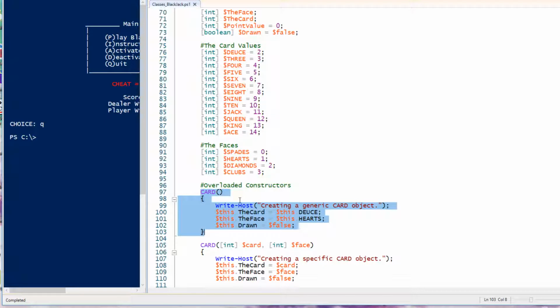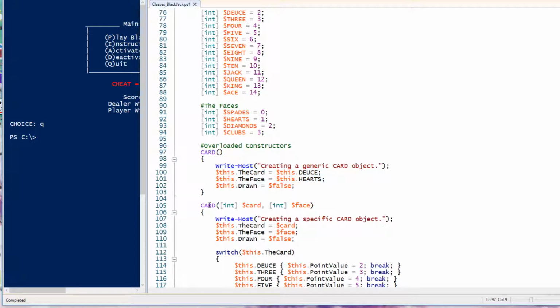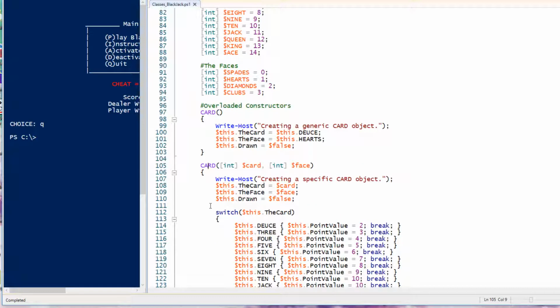Okay, so we're overriding. But then when we create two constructors with the same name, that's not just overriding, that's also overloading. And overloading, you can do that. You can override and then overload a method or function. So I could have three or four with the same name if I needed them or if I wanted to, as long as each one has to be in some way different for PowerShell to differentiate between them.